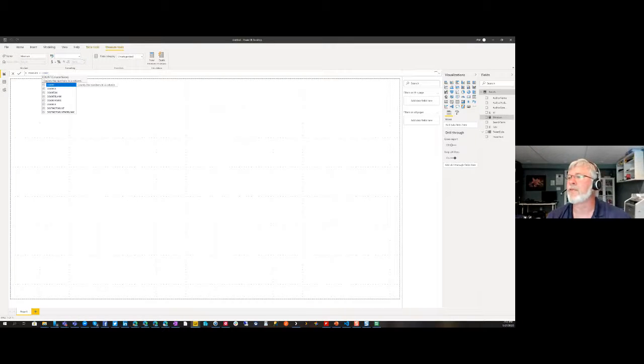Oddly enough, there's a function called count rows. So I'm just going to select that. And I pass the name of the table into count rows, which is tweets. There it is. Now it's called measure. I'm going to change the name of the measure to tweets. And I'm just going to hit this check mark.